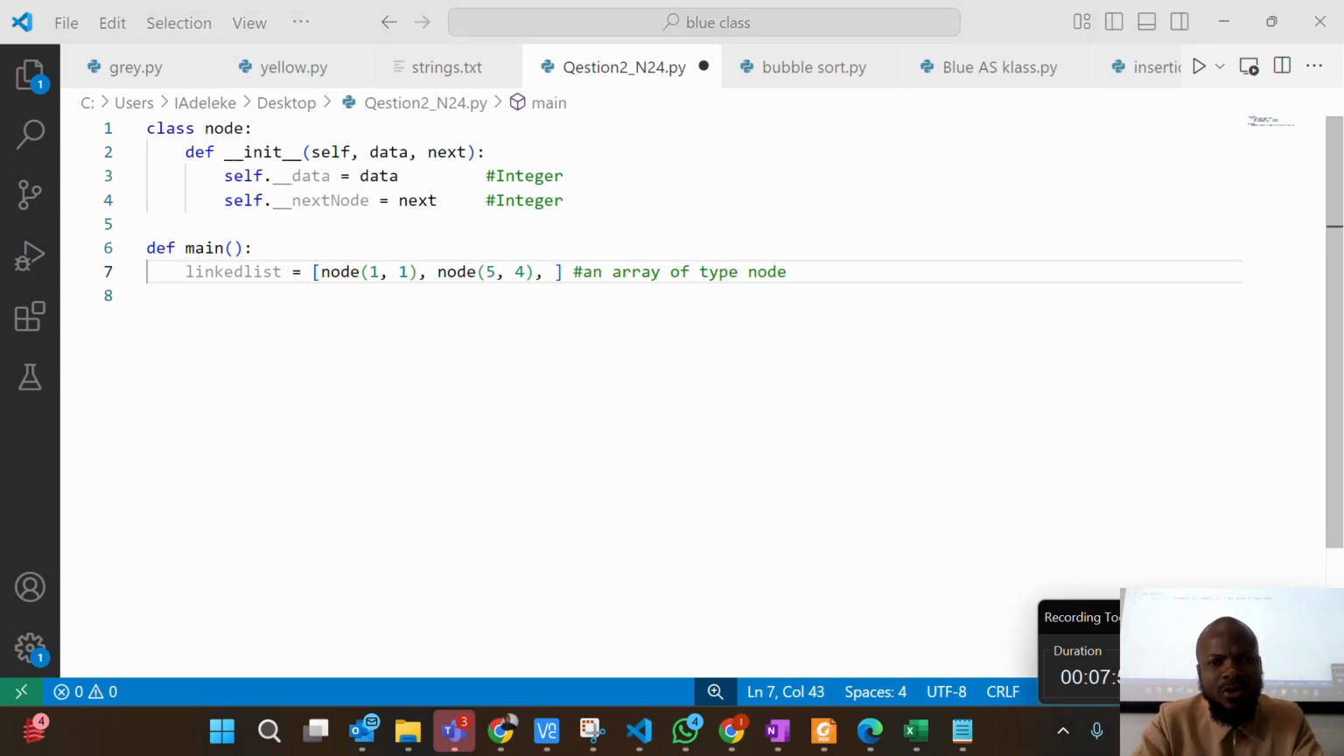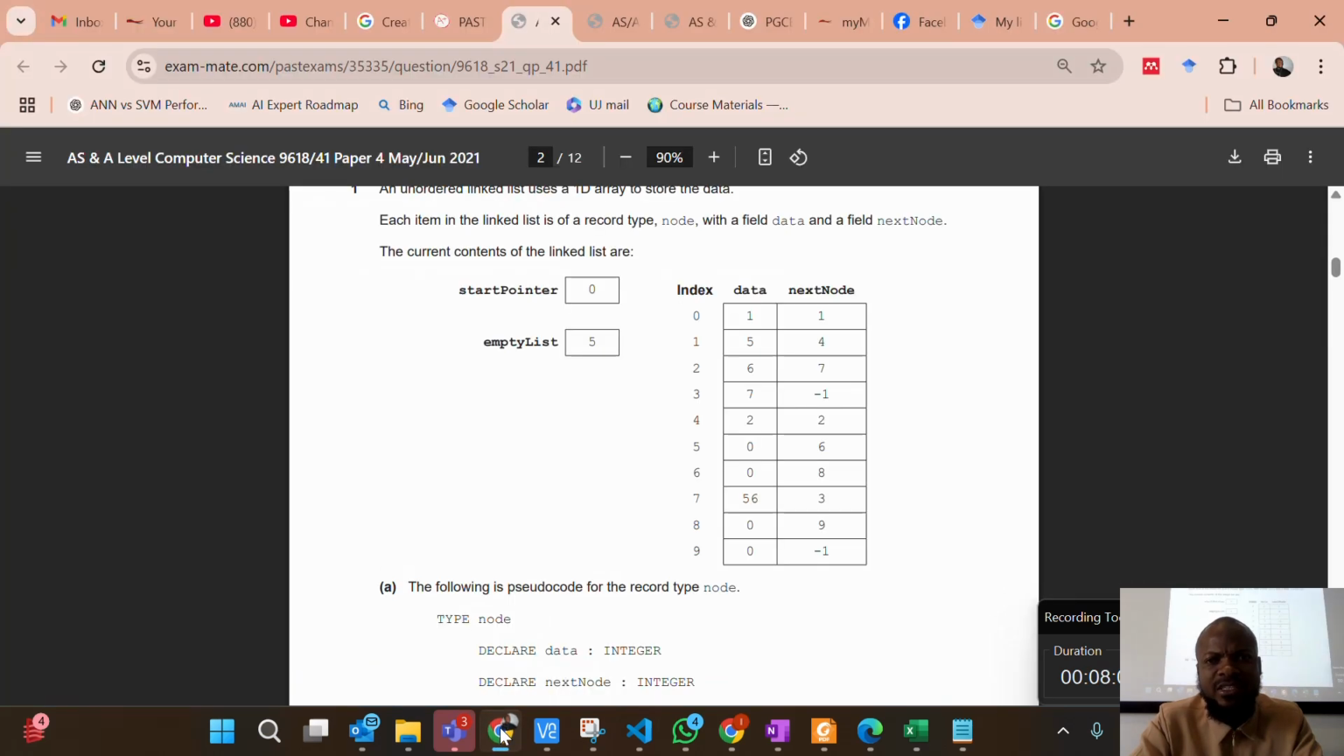So node 5, 4. Then I complete it with the data. How many data do I have there? 9, isn't it? These are just saving. I have not done anything. I am not arranging. I'm just saving the nodes, each node to the what? To the array. Is that understood?